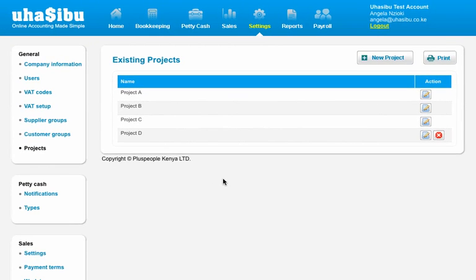This is a very simple procedure, and it is all you need to do to set up all your projects or grants on Uhasibu. Whenever you do this, a new project is added to your account, and when you are registering an expense or income, you can select one of these projects. Same as when you're generating a report. You can select one of the projects that you have and view only the details that fall within that particular project.